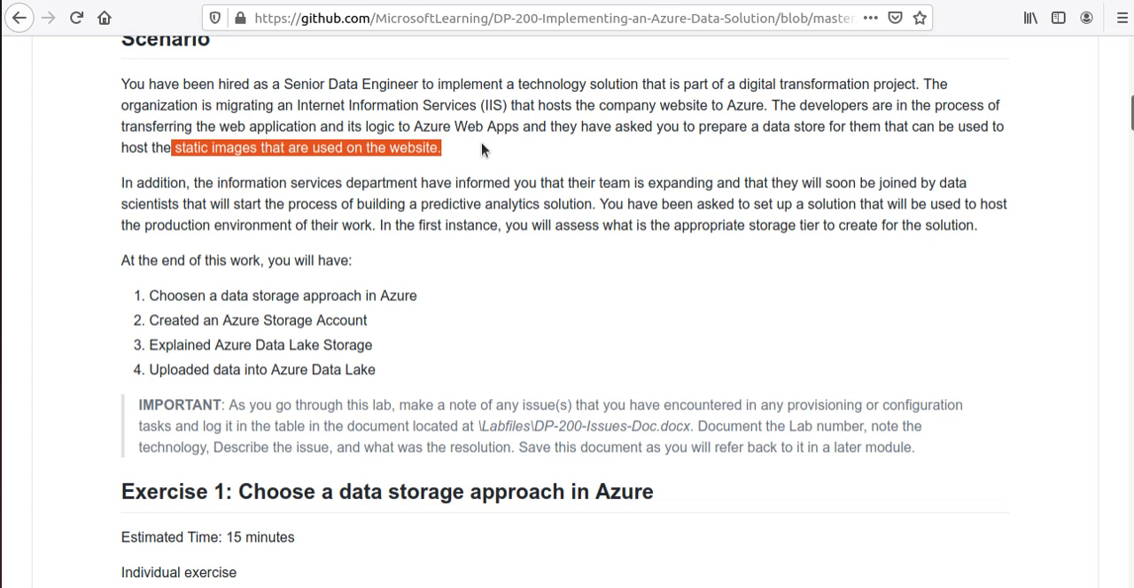So a few things that you already know from this particular paragraph: your requirement is blob storage, static images that you will need to store, that you're possibly storing somewhere in some storage account or data disk on-prem. You will move that to Azure.